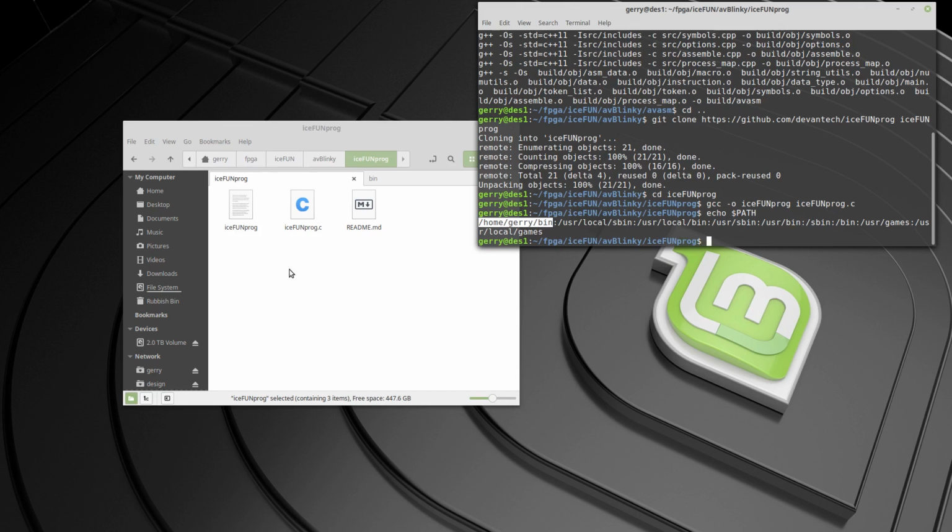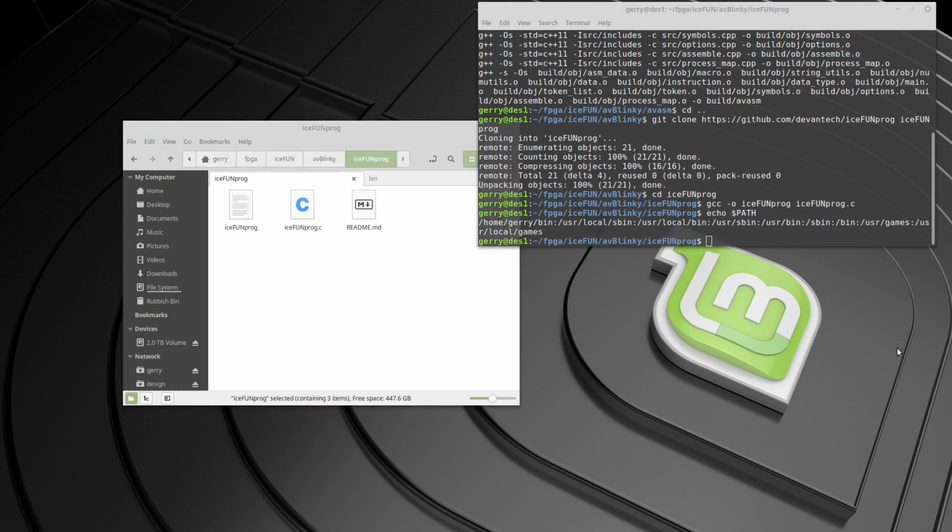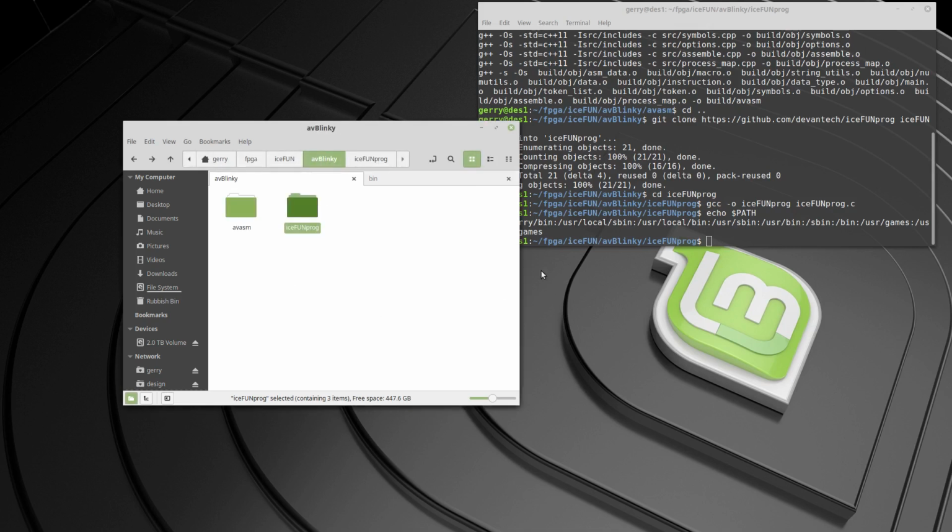I've created that in my home directory, and on Linux Mint 19.1, which is what we're using here, it will detect the fact that the bin folder is present and automatically add it to the path on your computer. So that's where I've put them. In the bin directory I have AVSM and IceFun Prog. You're also going to need some files that are included with the assembler. And if you go to AVSM, there's a folder here called Avalanche, and that contains the files that you need.